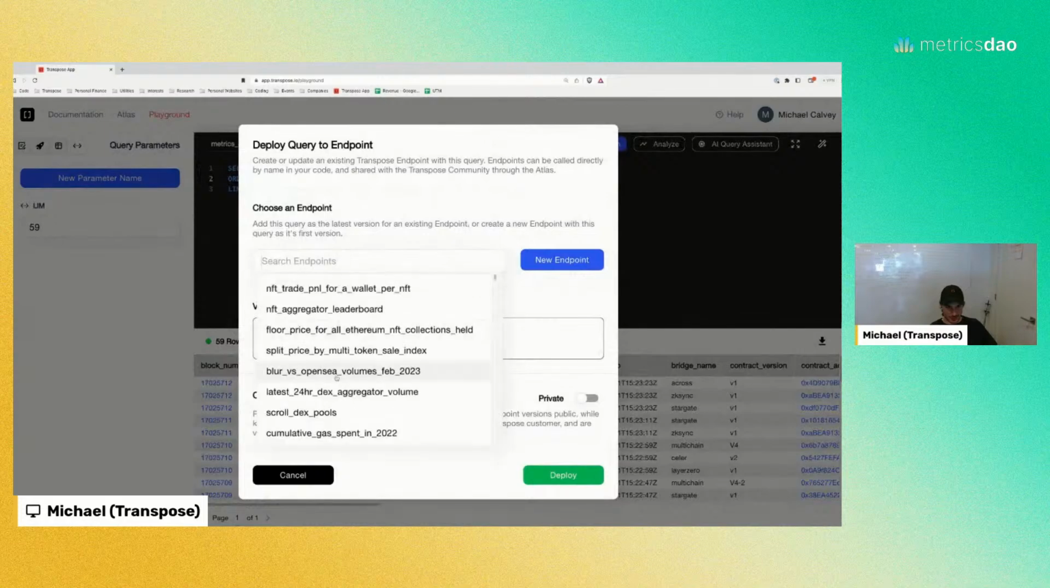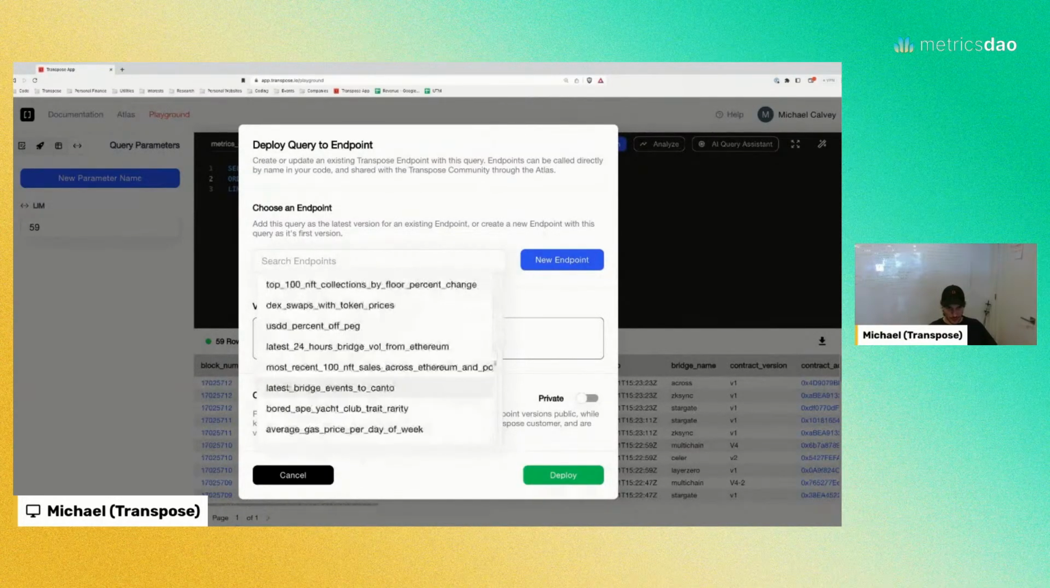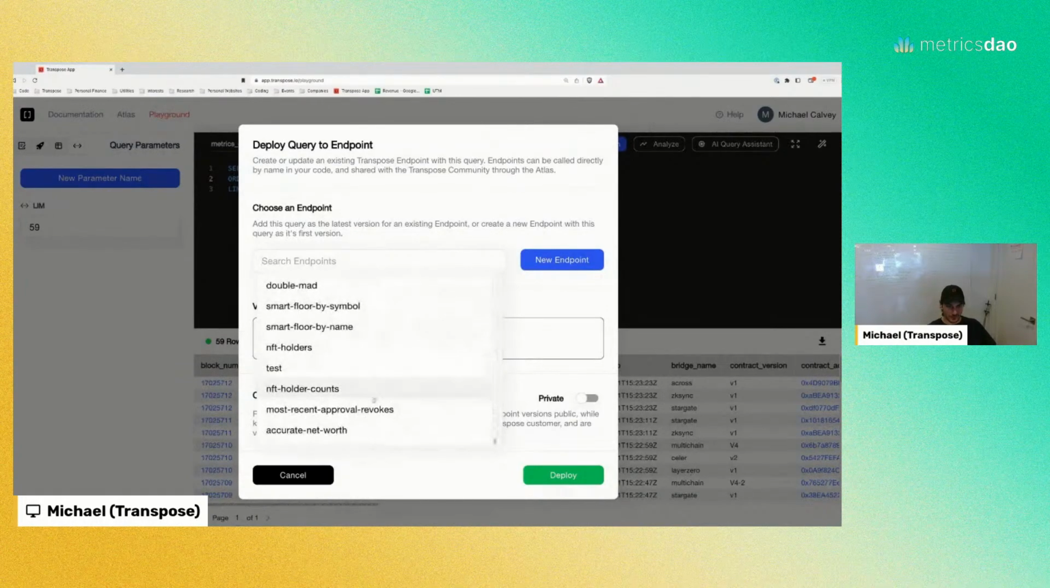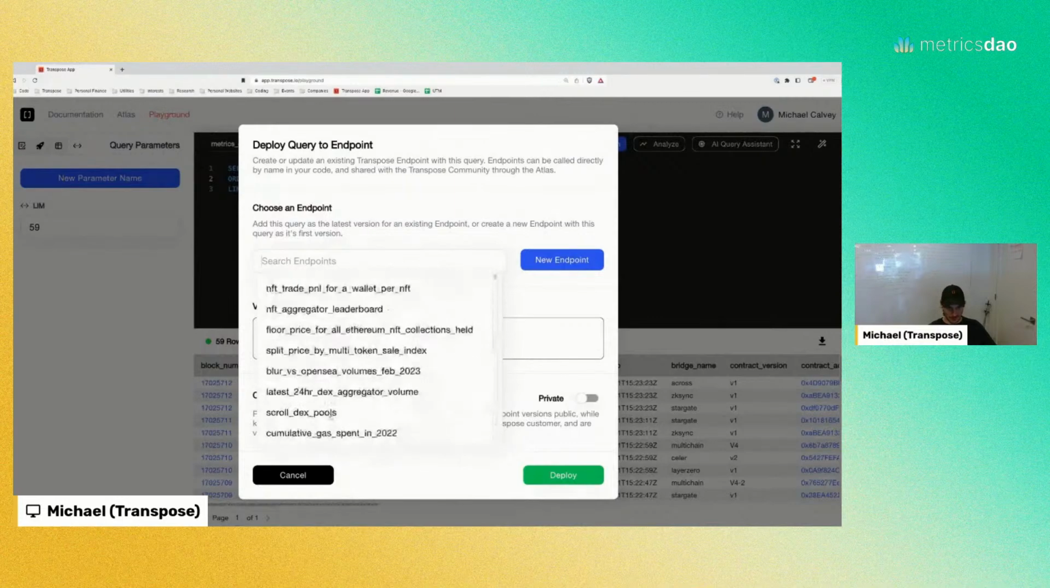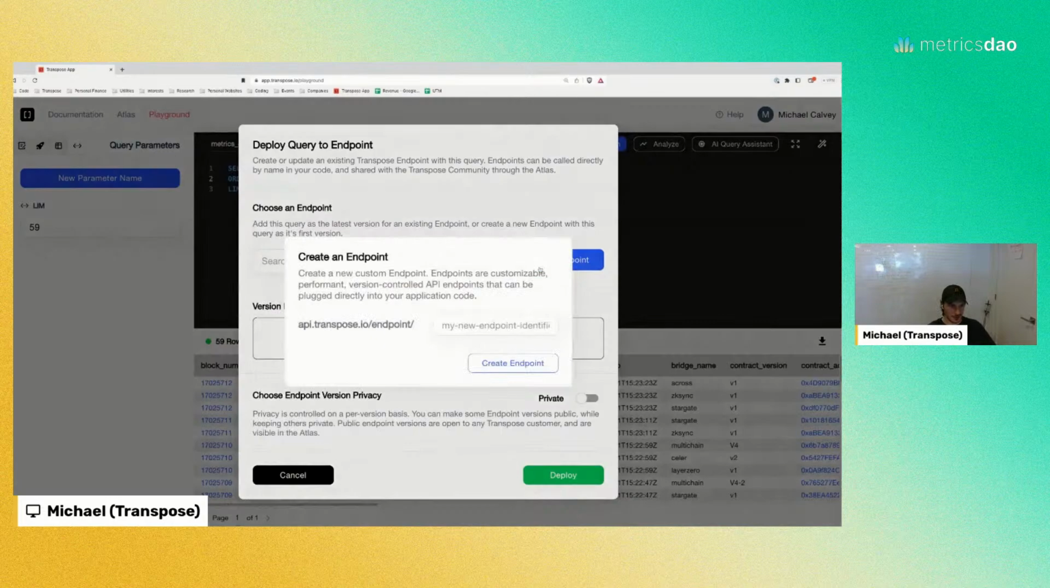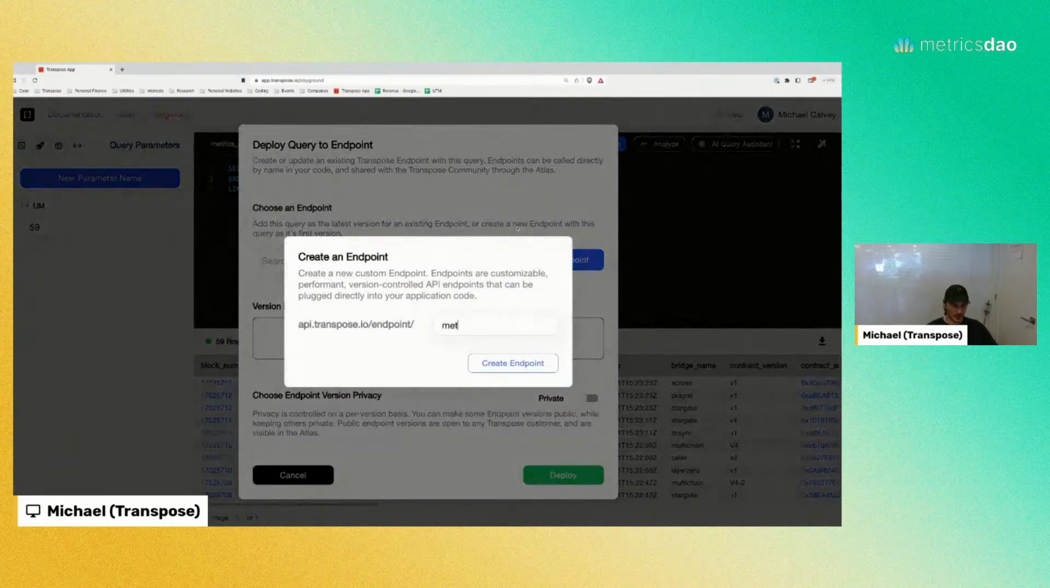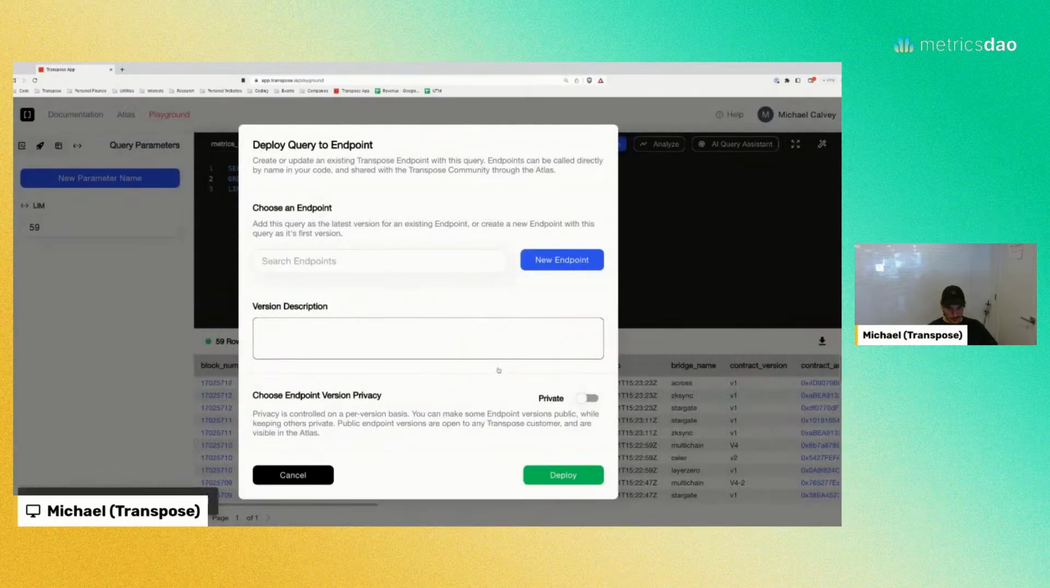Cool. So now we can go ahead and try to deploy this. Let's see. So this pulls up all existing endpoints that we have. When you deploy to an endpoint, you don't overwrite the endpoint. They're actually fully versioned and immutable. This makes them really reliable if you're working with a team or in an environment that has lots of collaborators. For now, we're going to go ahead and set up a new endpoint. So you see what this will look like for us when we're calling is api.transpose.io/endpoint/metrics.test. We're going to go ahead and create it.